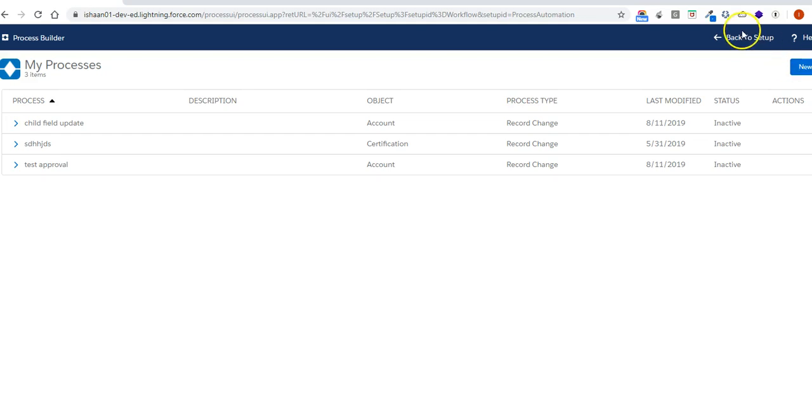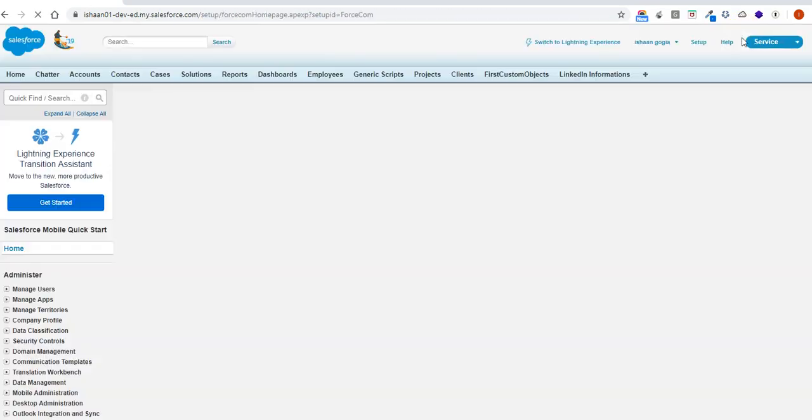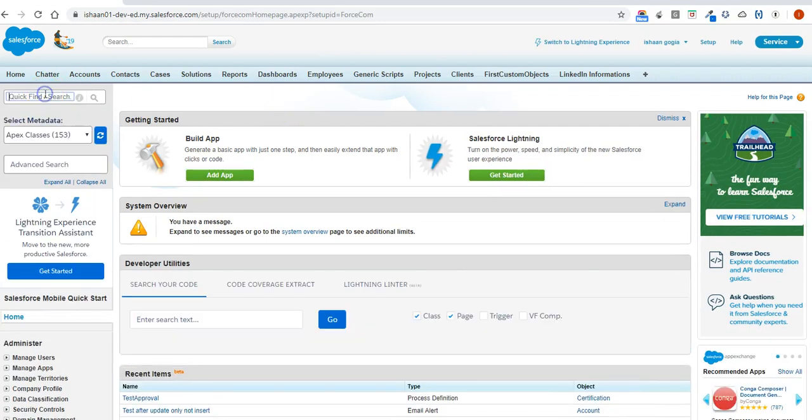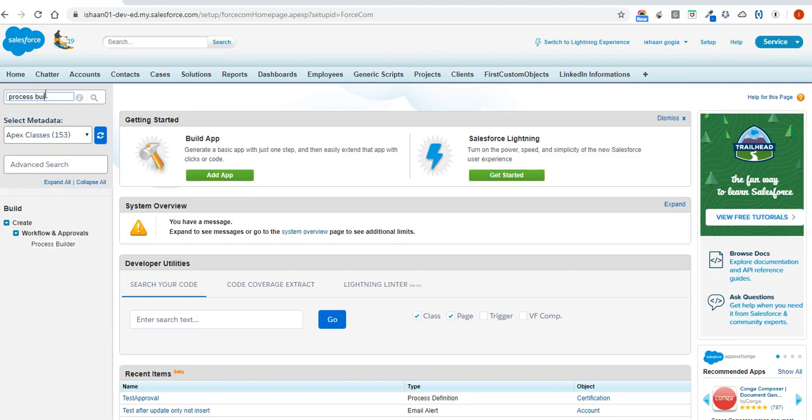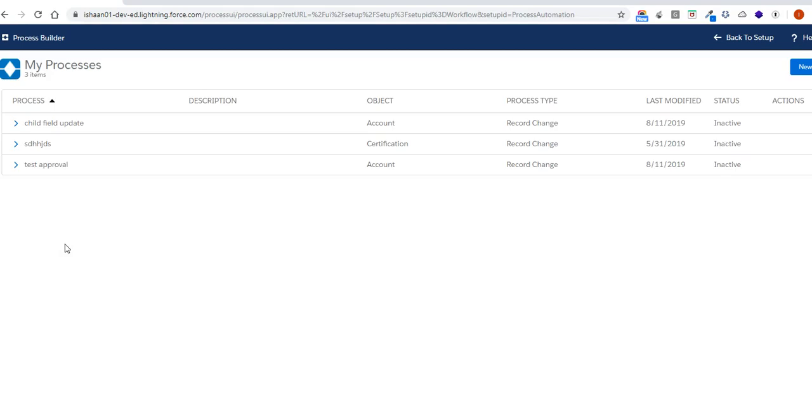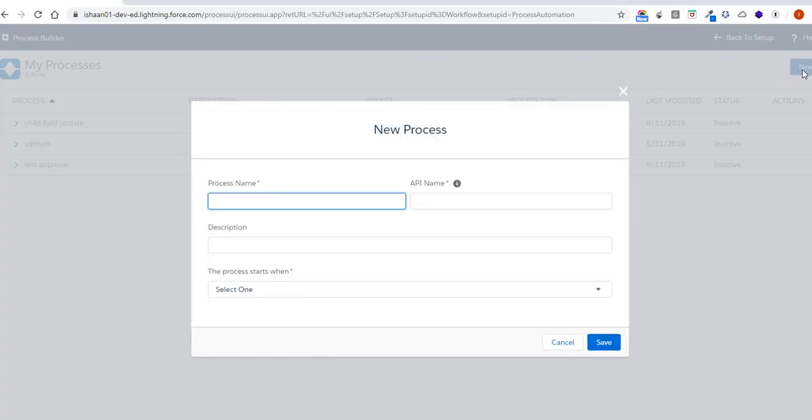So I'll show you guys again. From setup, I wrote in process builder. Clicking on this process builder, you will be navigated to a Lightning process builder page, right? It is Lightning enabled. I'll click on new. It's at the top right hand side where you can see the new button. I'll give a name to this process builder. Like we normally do, we'll give first process builder.